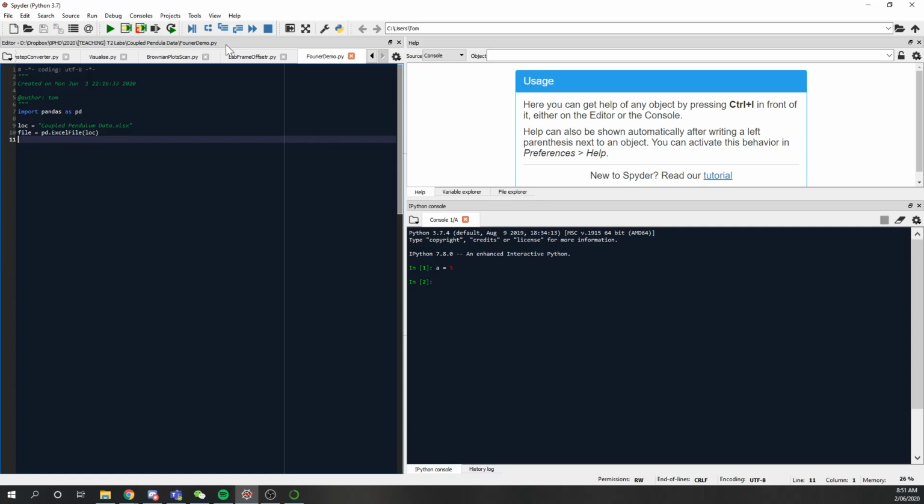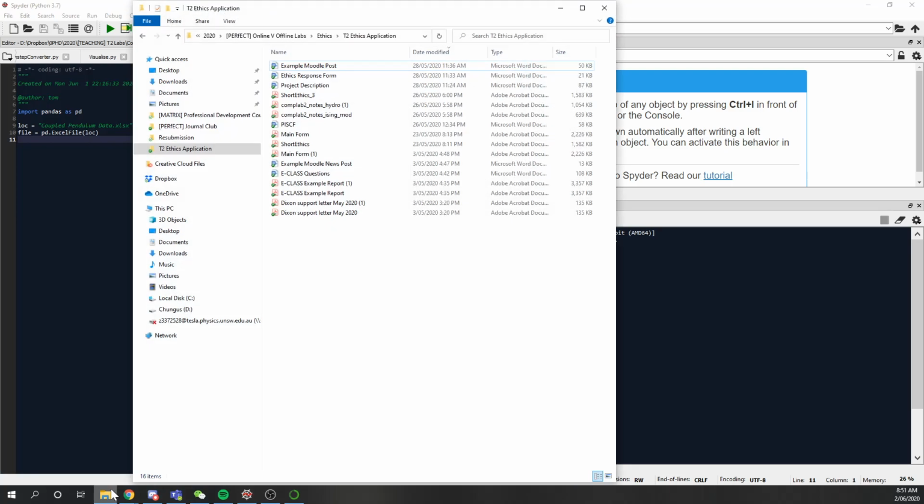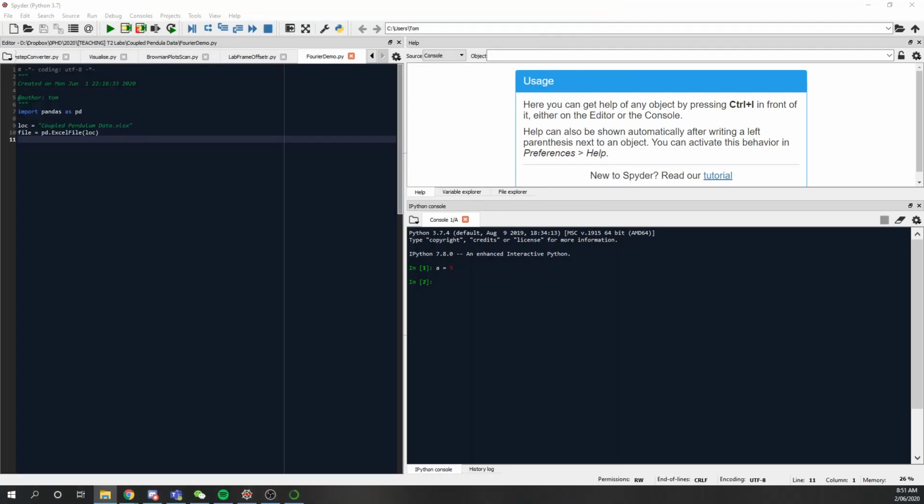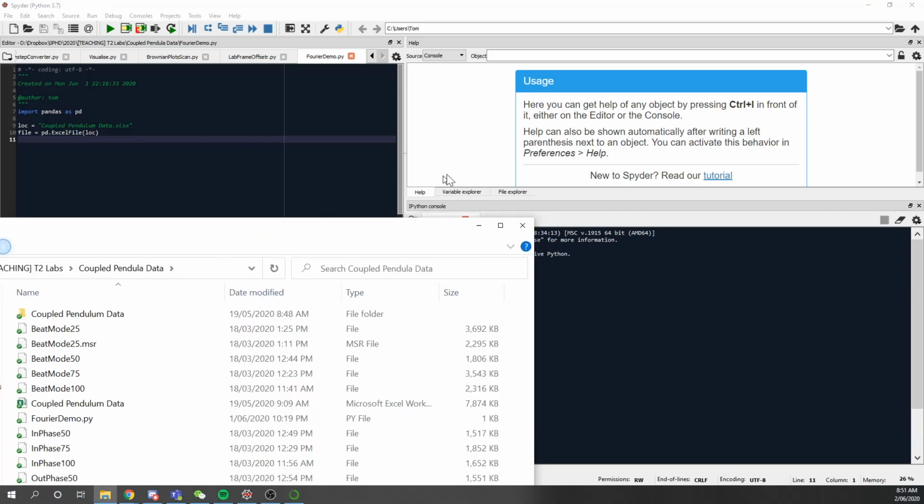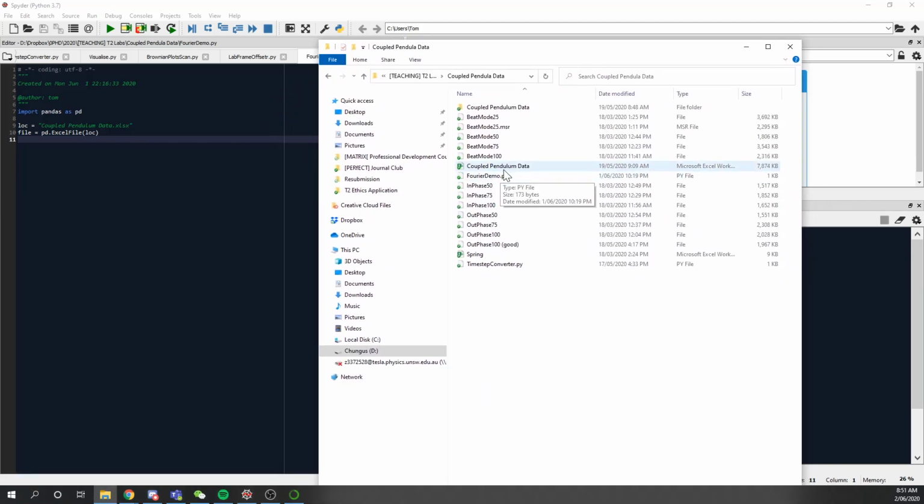Anyway, what I was trying to get at is up the top here, this is where the file is saved for me: couple pendulum data / Fourier demo.py. And that's also where I have saved the data, the couple pendulum data. So there's couple pendulum data and there's Fourier demo. They're in the same spot.